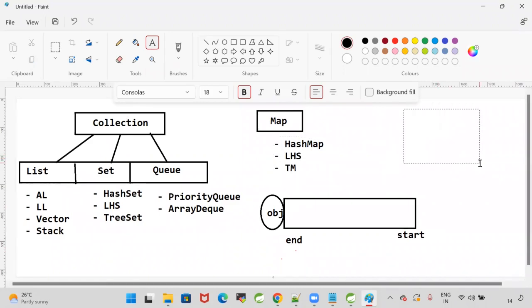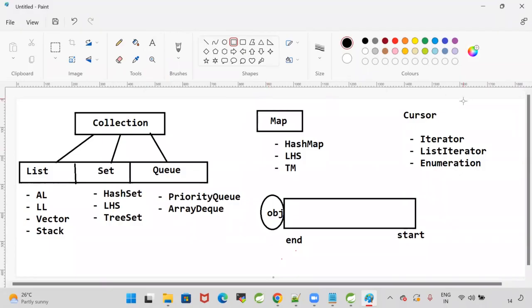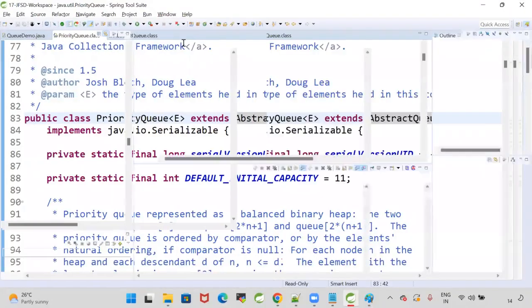And coming to the cursors, as we have seen, there are three types of cursors. One is iterator, the second one is list iterator, and the third one is enumeration. In these cursors, iterator supports list, set, and queue. List iterator supports only list implementation classes. Enumeration supports only legacy classes. Guys, in the map concept, there is another class called hash table.